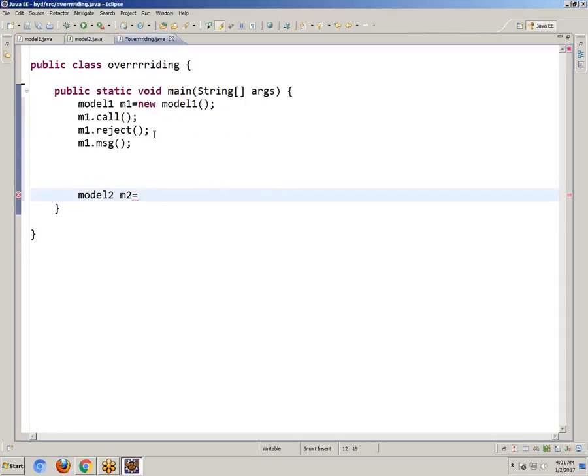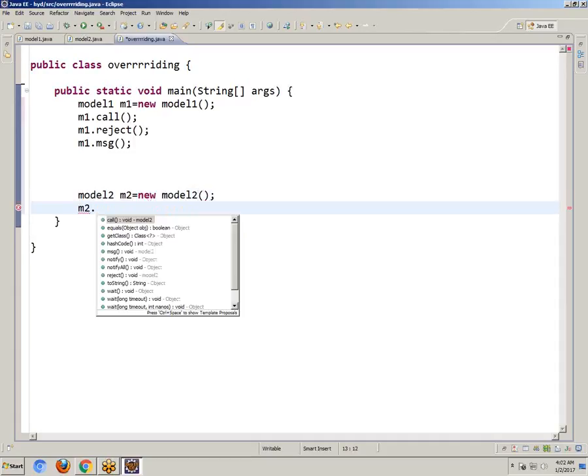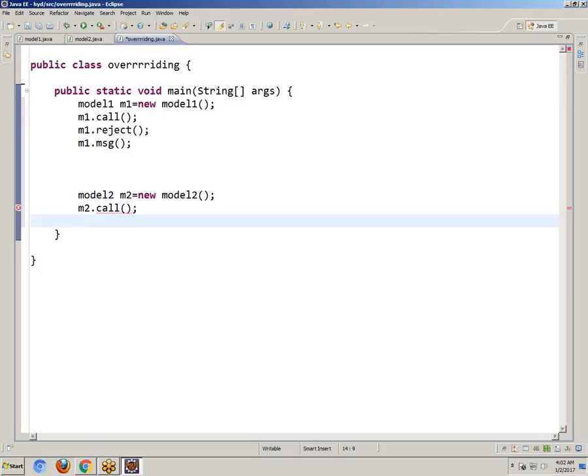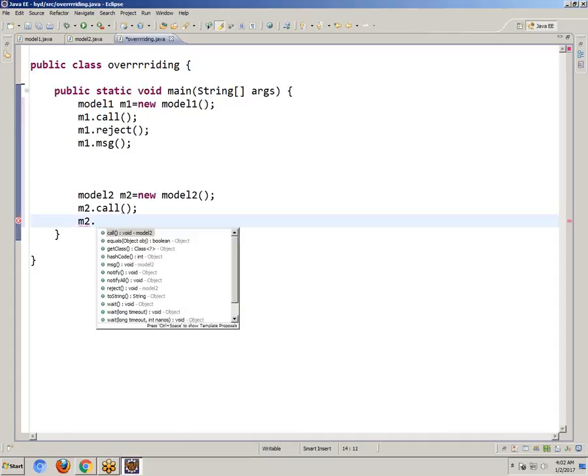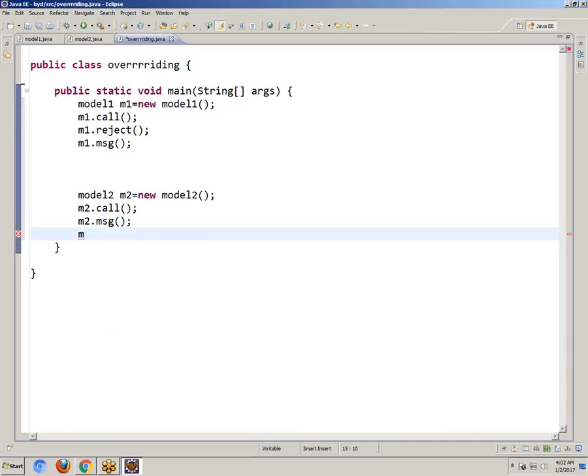Model 2 M2 equal to new Model 2. M2 dot call, M2 dot message, M2 dot reject, M2 dot WhatsApp.